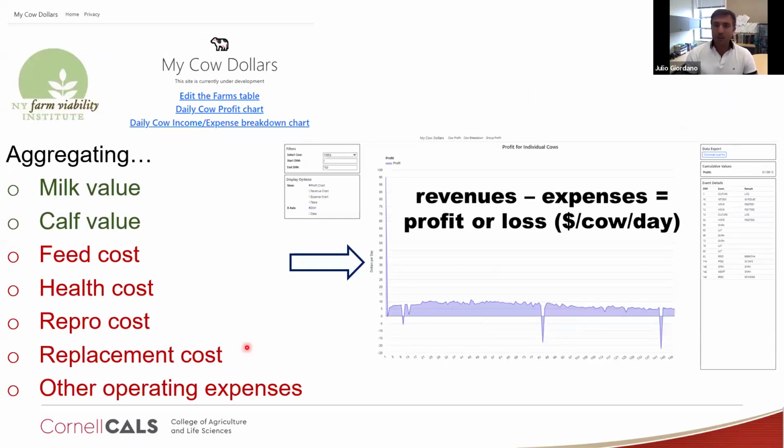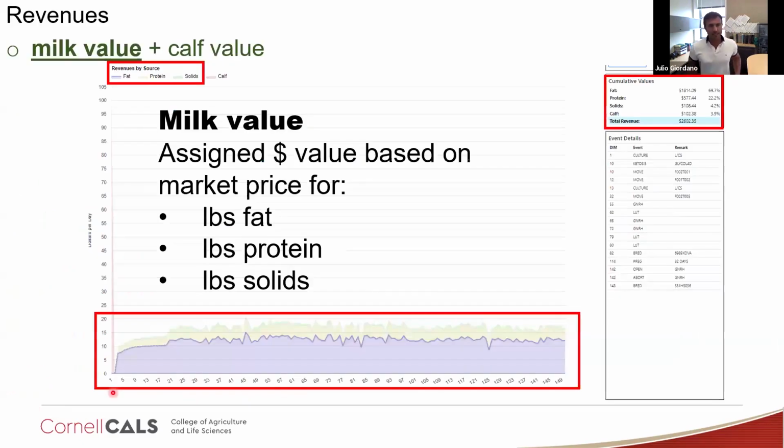So basically, to get to this profit or loss and to calculate revenues and expenses, we are aggregating data. The data that we are aggregating is milk value and calf value, which are the two sources of revenue, as you would expect. Then we have feed costs, health, and replacement costs. And at the moment, we don't, but in the future, we are planning to include other operating expenses.